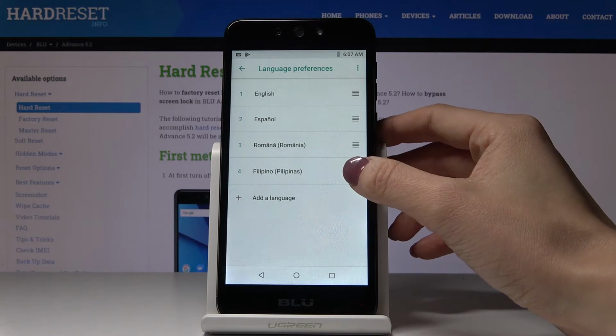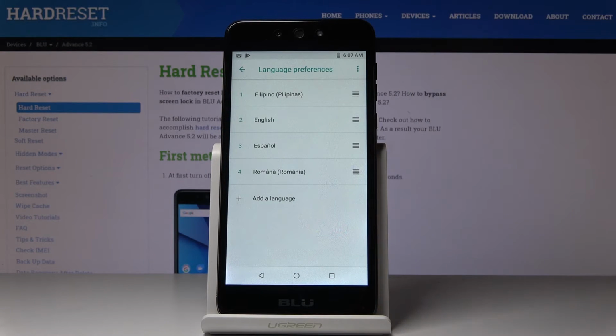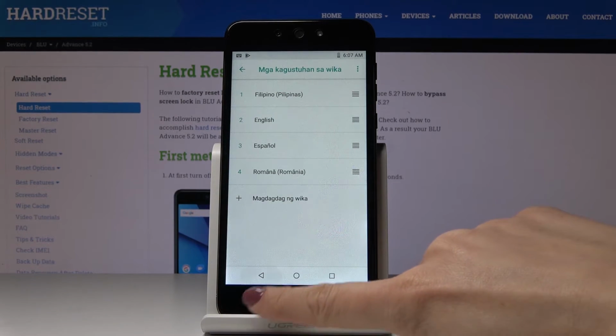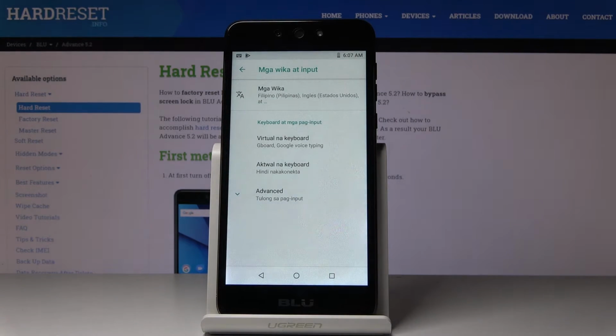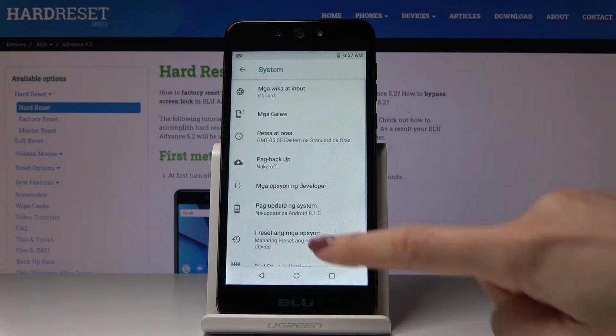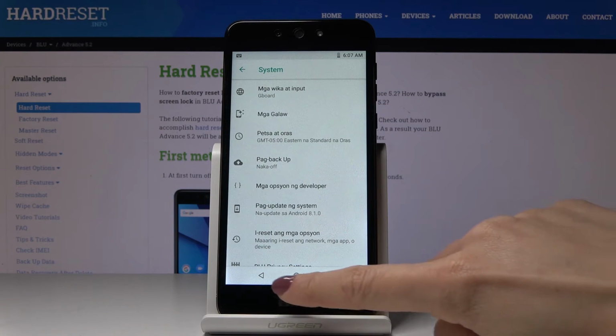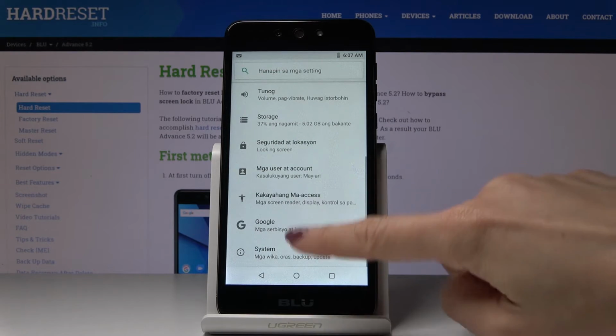To make it the default language, you have to swipe it up to the first place. And as you can see, after a couple of seconds, your device's language is changed to Filipino, and you can use it in this new language.